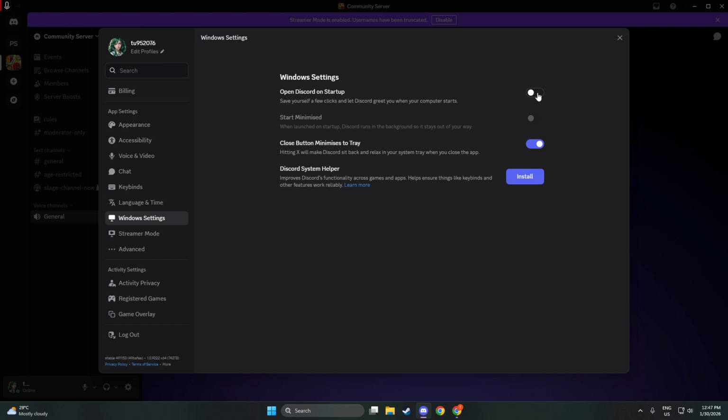Simple and effective. From now on, the next time you restart or power on your computer, Discord won't open on its own. You can still launch it whenever you want by clicking the Discord shortcut or searching for it in your Start menu. If you ever change your mind and want Discord to start automatically again, just return to the same Windows settings screen in Discord and flip the Open Discord switch back on.